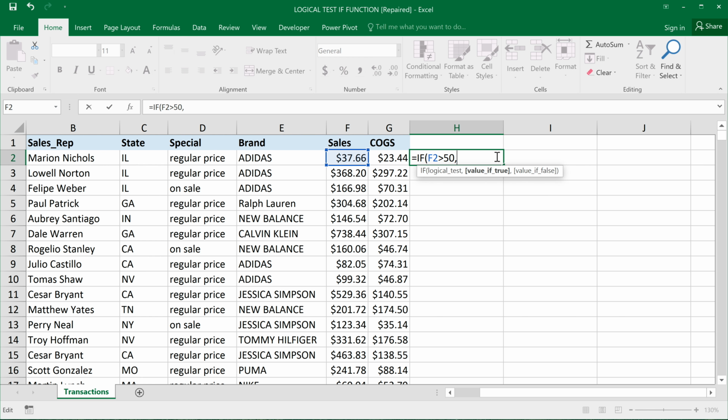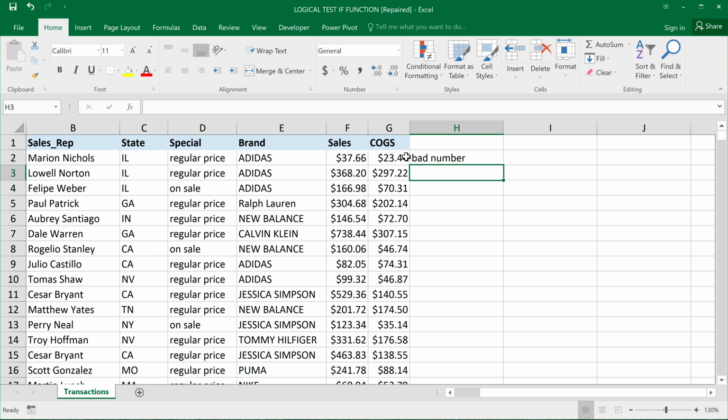So what happens if it's true? Let's say we're going to say good number. If it's text, it's going to be in quotes. So I'm just going to type that. And then after the next comma, we do what happens if it's false. So we'll do bad number, I guess. And again, in quotations, because that's text, I'm going to close parentheses, hit enter. Now, since this number is not greater than 50, we should get bad number as a result. Let's try this. Hit enter. There it is, bad number.